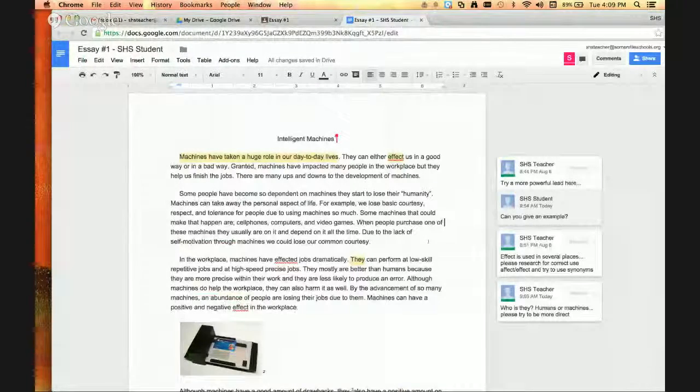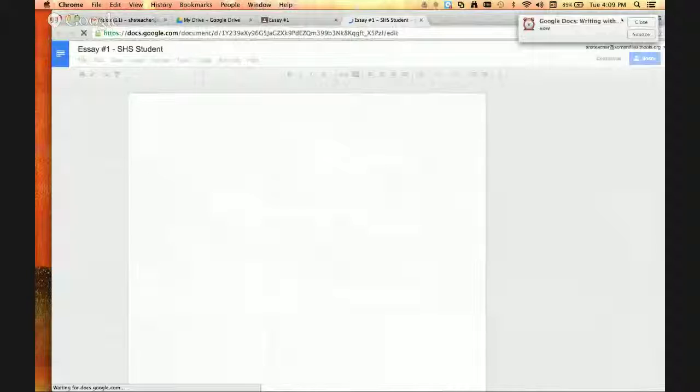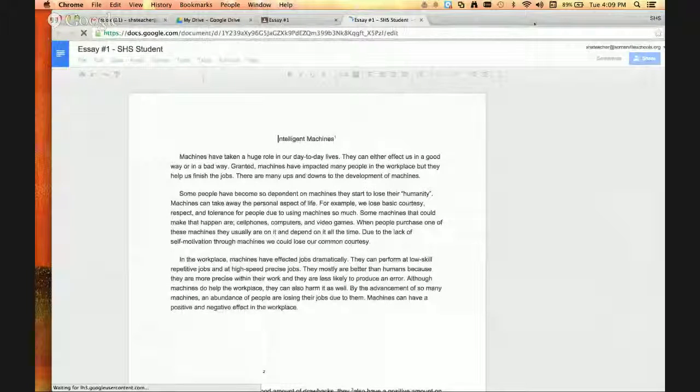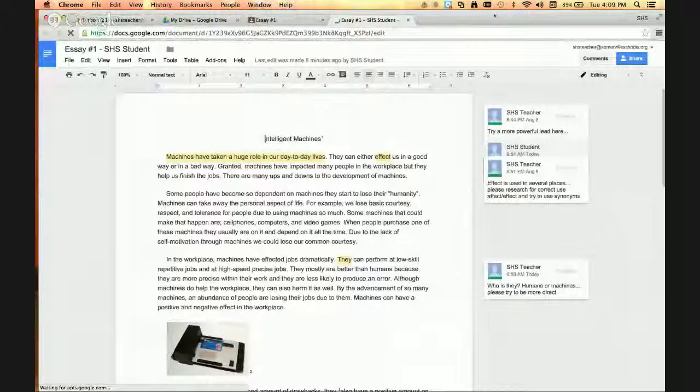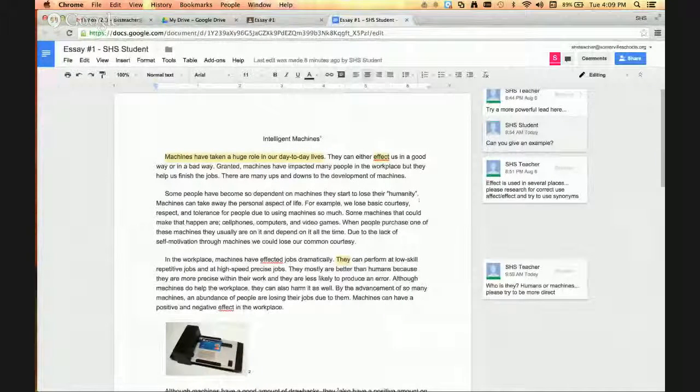Okay, so now I'm looking at this from the teacher's side. I can see now that the student provided examples. A student had asked a question, and now I can respond to that.